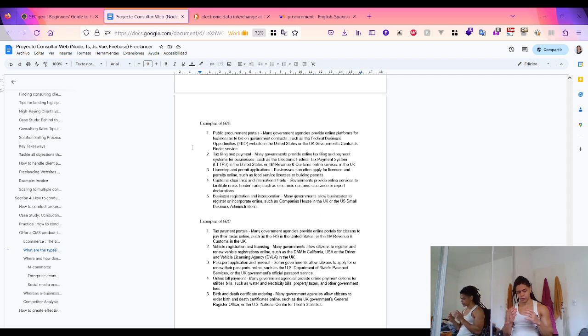Example of government to consumers: you have tax payment portals where governments provide online payments to citizens to pay their taxes, such as the IRS in the US or HM Revenue and Customs in the UK. Also vehicle registrations and licensing.